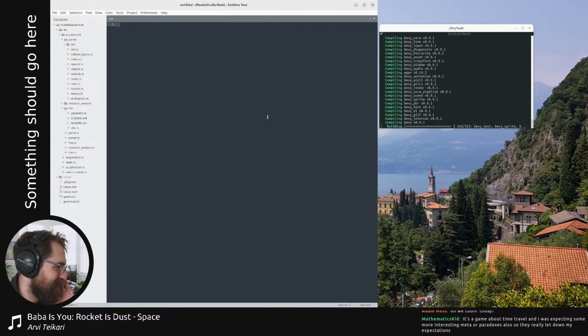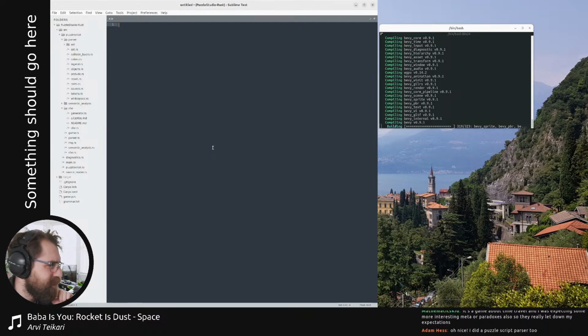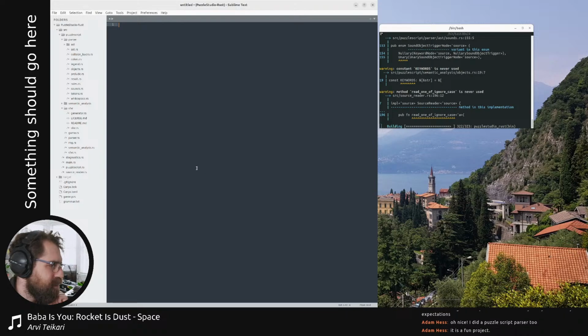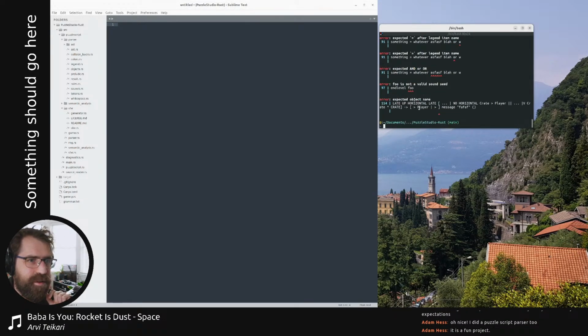It's only half done. Did you do a PuzzleScript? Yeah, Adam, remind me, what did you do your PuzzleScript parser in? Did you also do a Rust one? Somebody did a Rust one. Bison. Oh, right. Okay, yeah, Bison, ooh, okay.